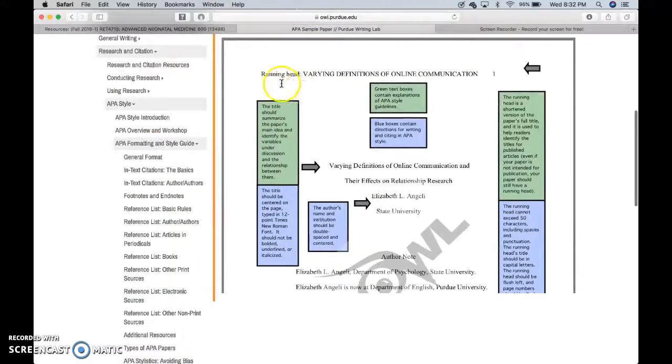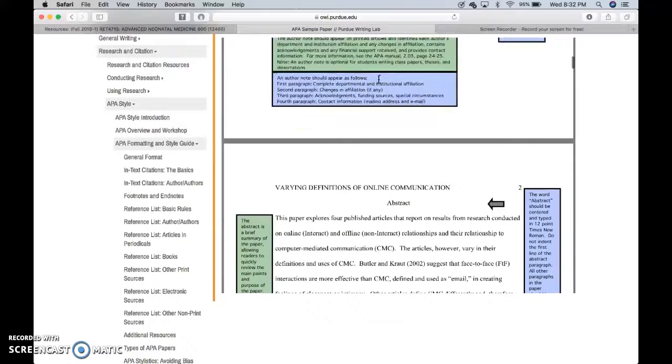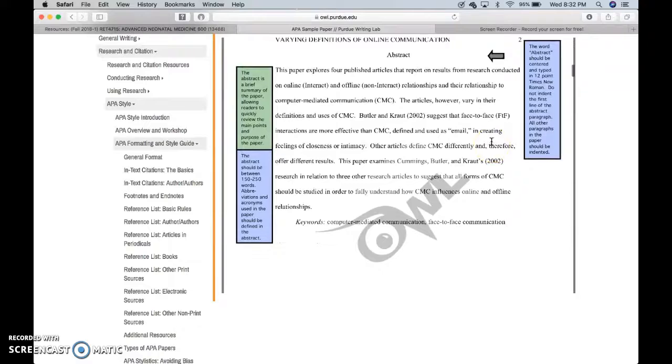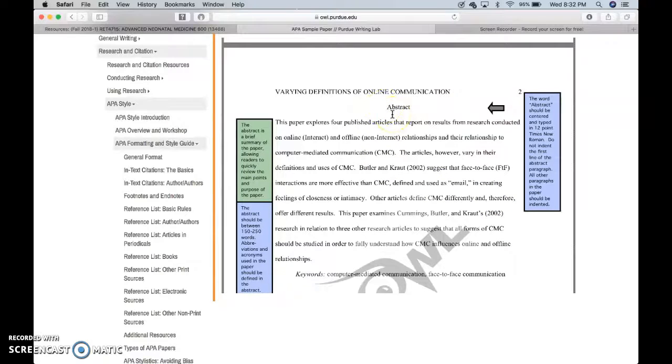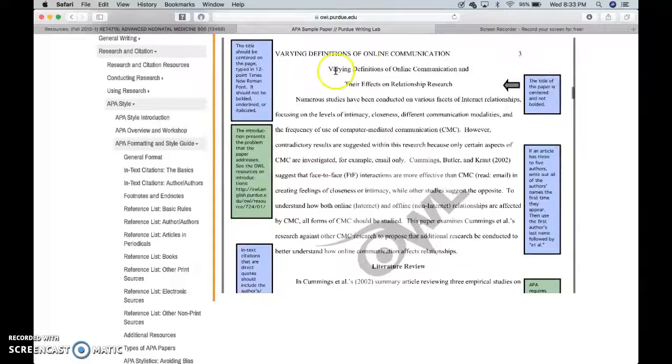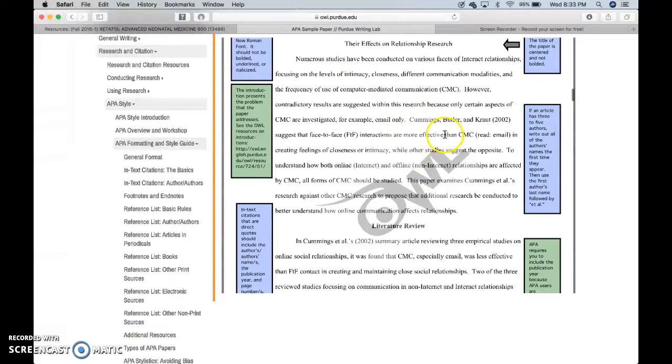Notice that your running head from page 1 to page 2 and subsequent headers are different. It's just the summarized title of your paper followed by the page number, okay? So I require an abstract for all papers. Abstract, centered, non-bolded. So all of your text here is left-aligned. You may utilize keywords if you want. That is not necessary. Here, varying definitions of online communication and the effects on relationship research. That's the title of my paper, it explains it, and then it's going to go right into what we're talking about.